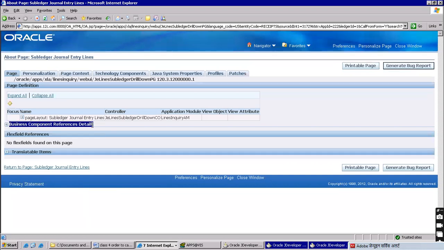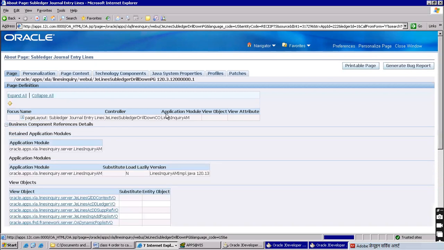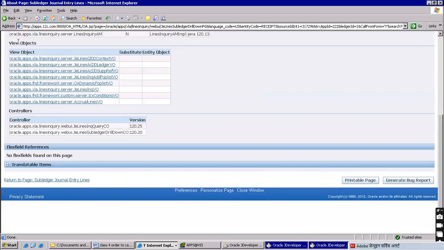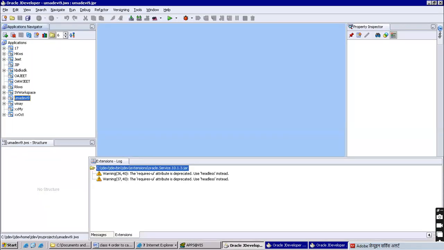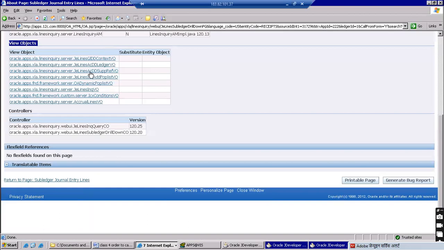What I need to do? Expand. There is a plus symbol here. Expand. There are VOs here. VO means a view object, which will have a query. These are all OA Framework terminology. You are going to learn all this in JDeveloper. Click on this.